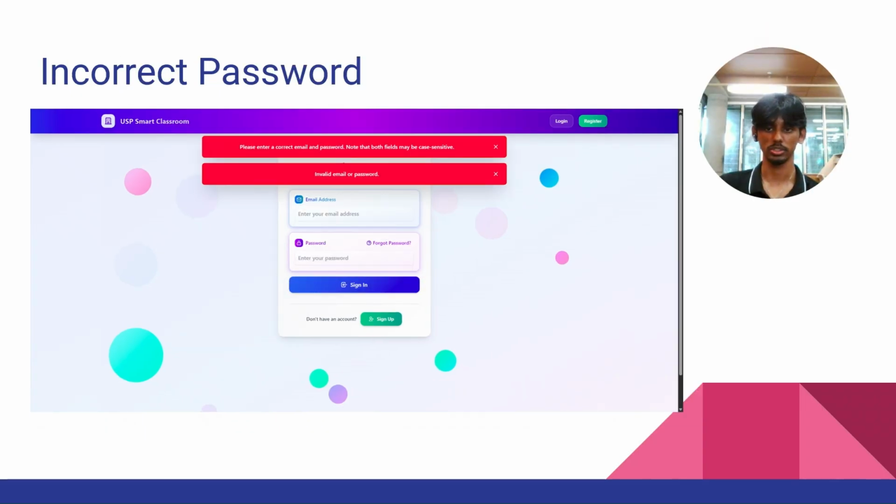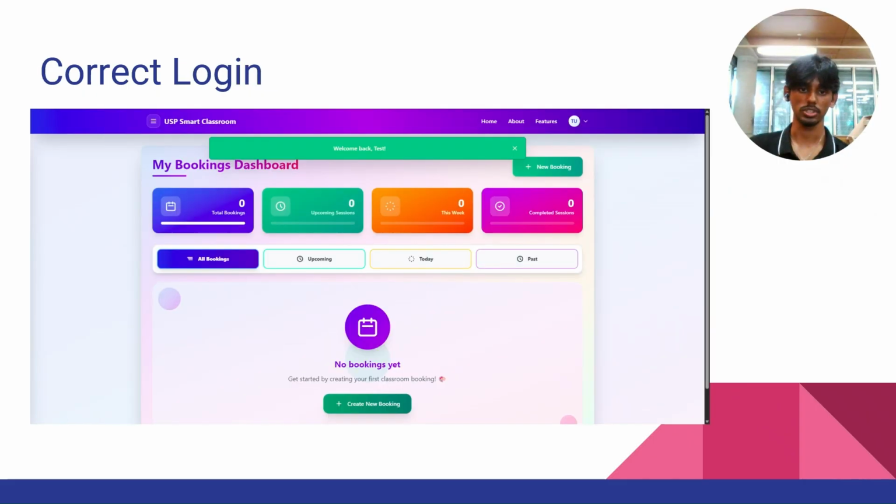The third one was the incorrect password, where the email address was correct but the password given was incorrect and the user could not log in, making it an invalid test case as well. And finally, this was a correct login, where we gave correct credentials and the user was able to log in. And yeah, that sums up our demo for the Selenium testing we had to do.